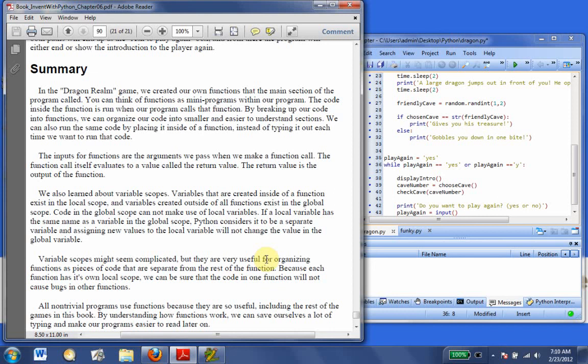We also learned about variable scopes. Variables that are created inside of a function exist in the local scope, and variables created outside of all functions exist in the global scope. Code in the global scope cannot make use of local variables. If a local variable has the same name as a variable in the global scope, Python considers it to be a separate variable. Assigning new values to the local variable will not change the value in the global variable.